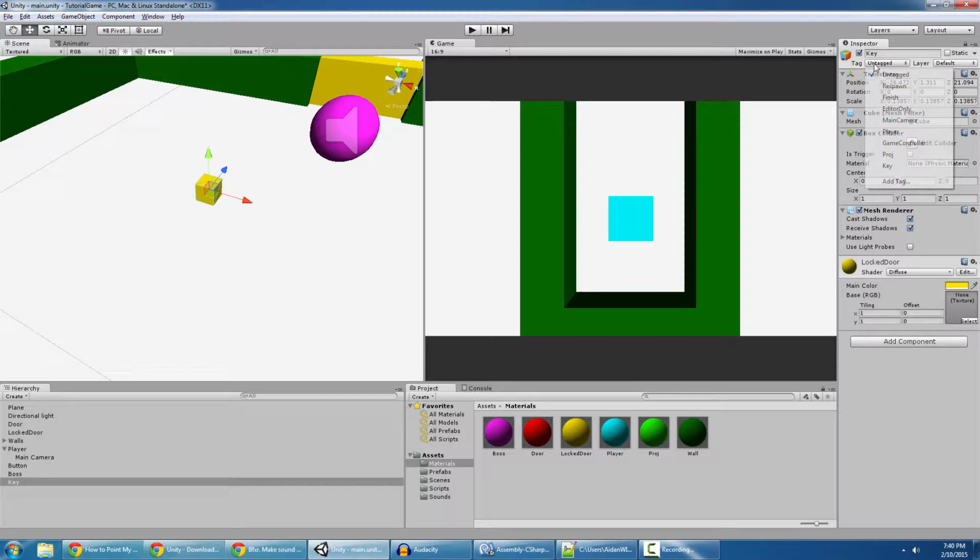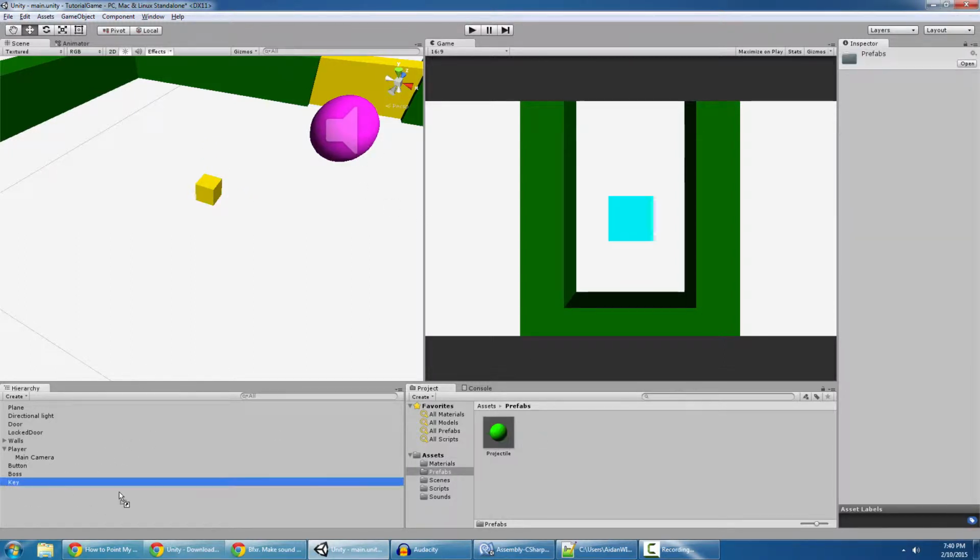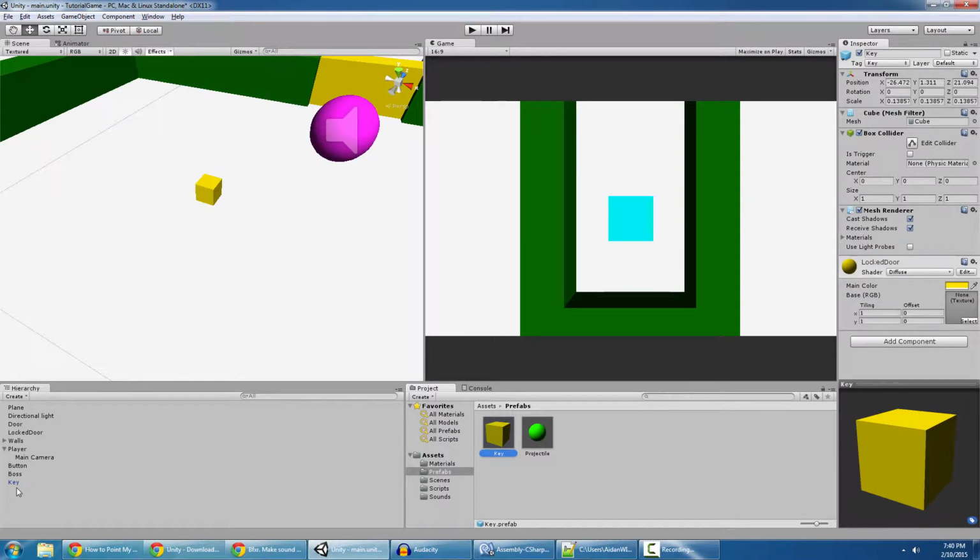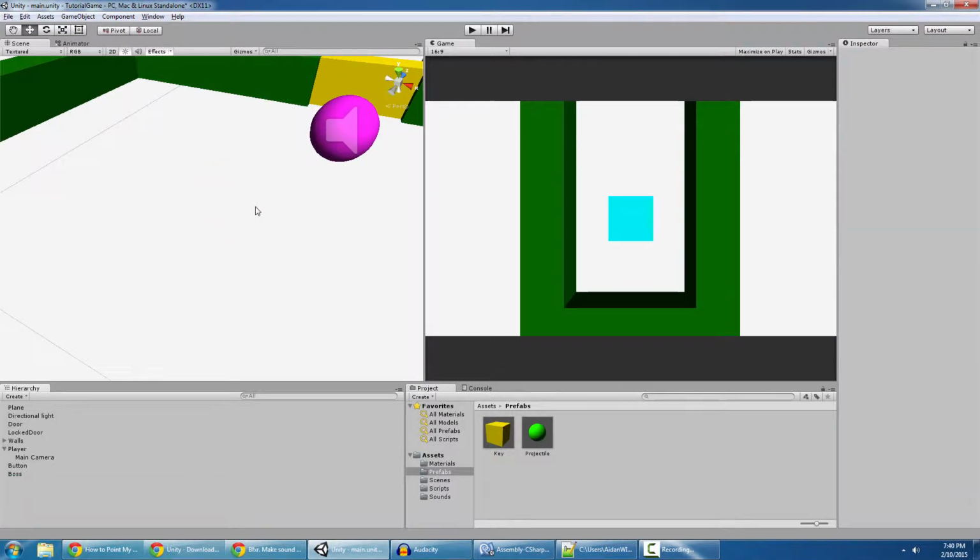And make sure to put that tag in here. Key. Now this is going to be a prefab because this is going to instantiate it as soon as it dies. So prefabs, and we can drag that key right in there. Perfect. And we can just delete that from the game scene because we're going to make it anyway.